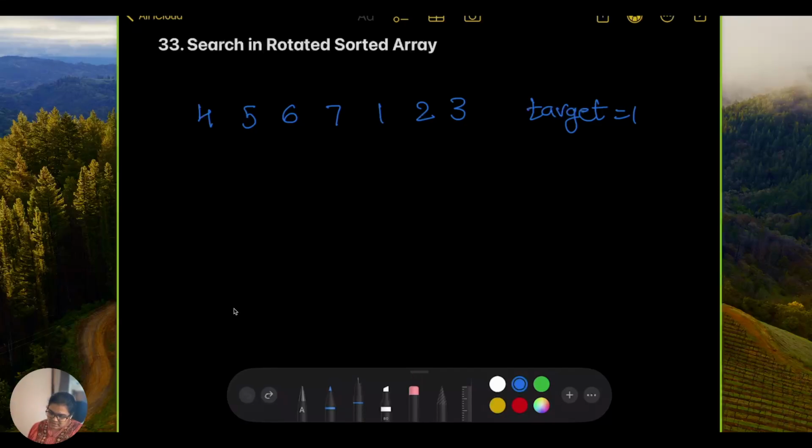To start with, let's give indexes to this: 0, 1, 2, 3, 4, 5 and 6. So if it is a binary search, what will we do? We will find the middle element. We will see if the target is on the left side or right side, and we will eliminate that half. It is guaranteed to exist on either the left side or the right side based on the mid element, because it is already sorted.